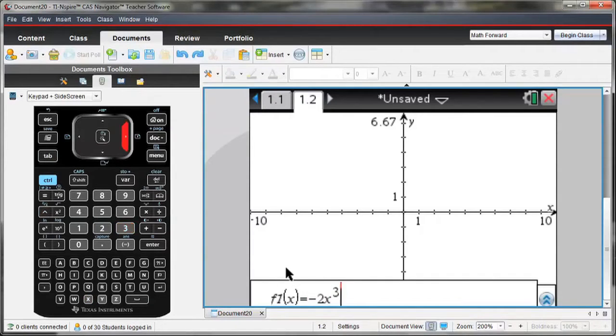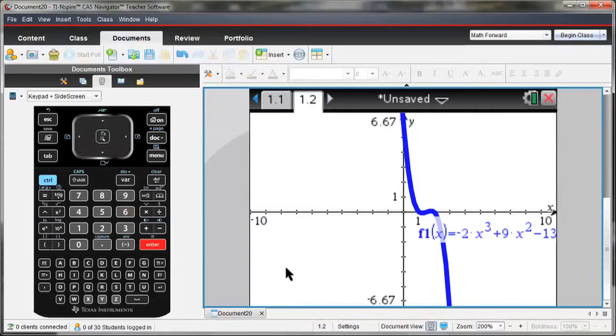I'm using a cubic here because I think it'll provide a little bit more interesting look at what we can do using Nspire. So you can follow along at a handheld, or you can download a free trial of the TI-Nspire software from our website at education.ti.com.